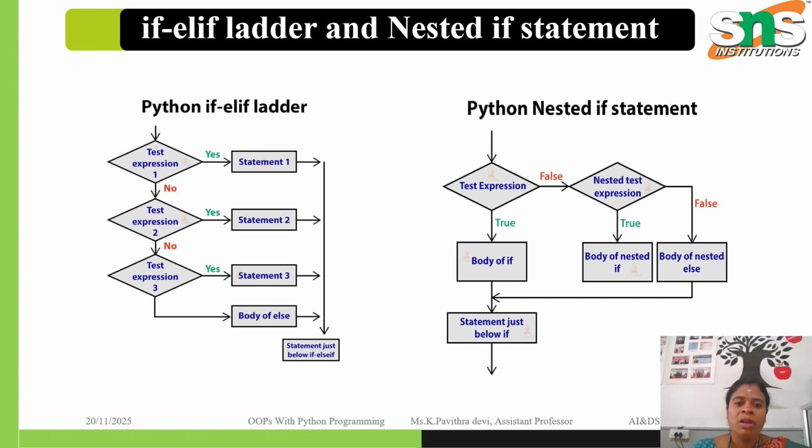Next one, if-elif and nested if statement. Decision making in Python programs helps in choosing actions based on different conditions. Two important types are the if-elif ladder and the nested if statement. The if-elif ladder is used when the program needs to check multiple conditions. These conditions are evaluated one by one, and when a condition becomes true, the corresponding block of code is executed. The program first checks condition 1. If the condition is true, the corresponding statements are executed. If it is false, the program checks the next condition, elif. The process continues until a condition becomes true. If none of the conditions are true, the else block is executed.